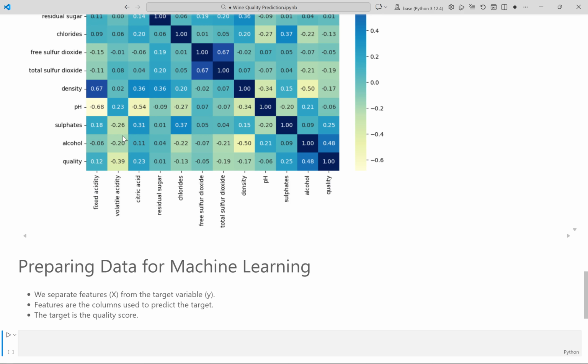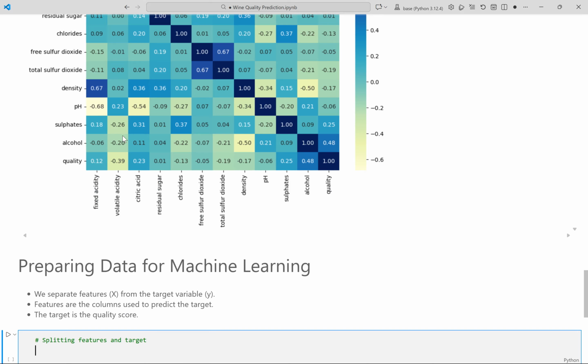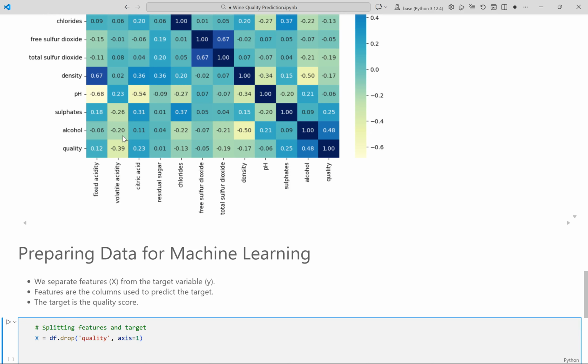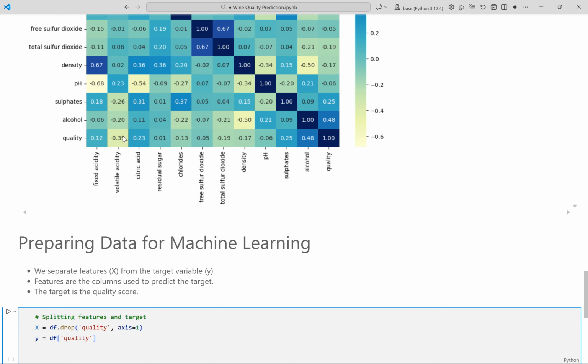Machine learning models need two parts: inputs, features, and outputs, targets. We drop the quality column from X and keep it only in y. Splitting features and target. We remove the quality column from X so it only has the properties of the wine. We keep the quality column as y. This is what we will predict.